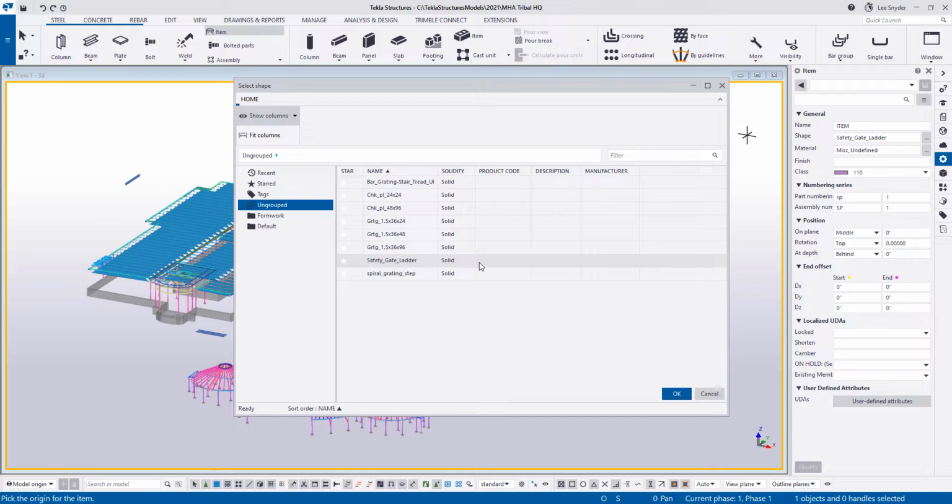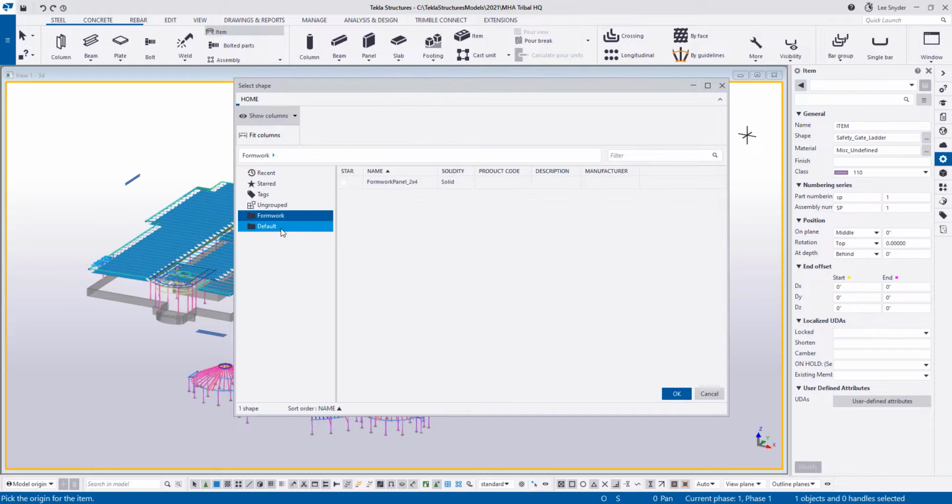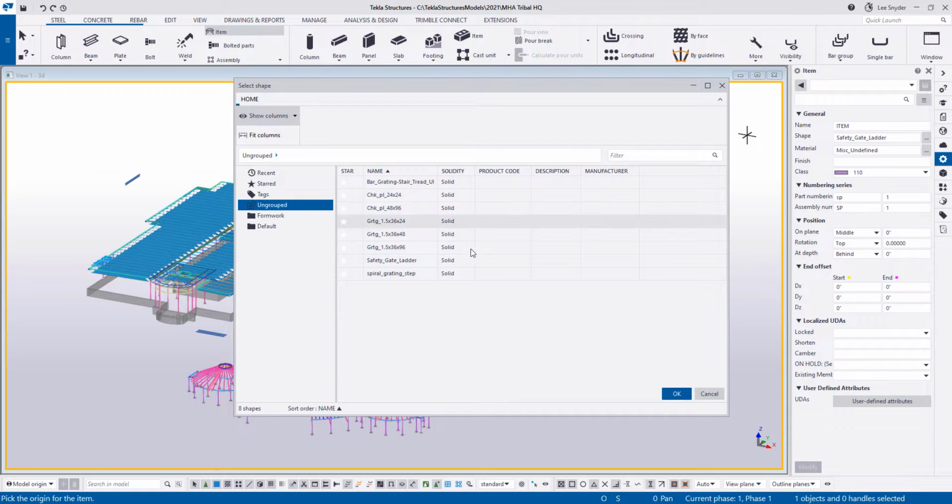So here's a look at the updated interface that we've created. You can see here on the ungrouped section, I have several items here. In a minute, I'll show you how to customize all this, which is also part of the improvements that were introduced in version 2021. You can see we have one formwork panel here. Since I'm in the steel detailing role, if you were in other roles, you would likely have a lot more options that would be visible here. So this is what it initially looks like.